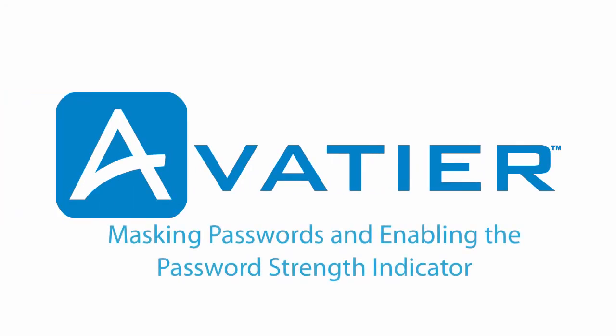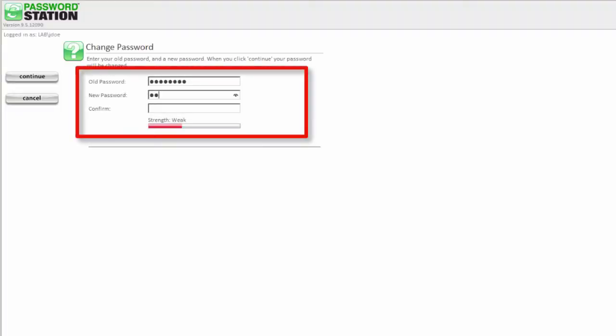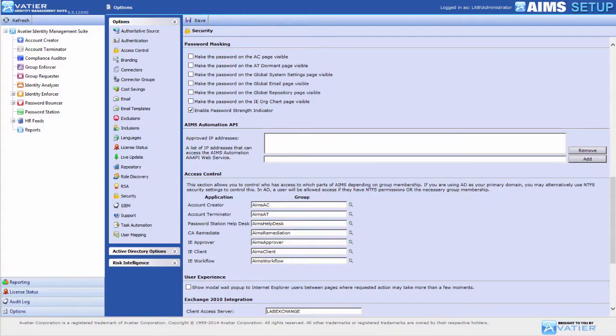Masking passwords with Password Station. To help prevent unauthorized access, you can mask passwords when they are typed in Password Station. To do so, start at the AIMS Configuration module.